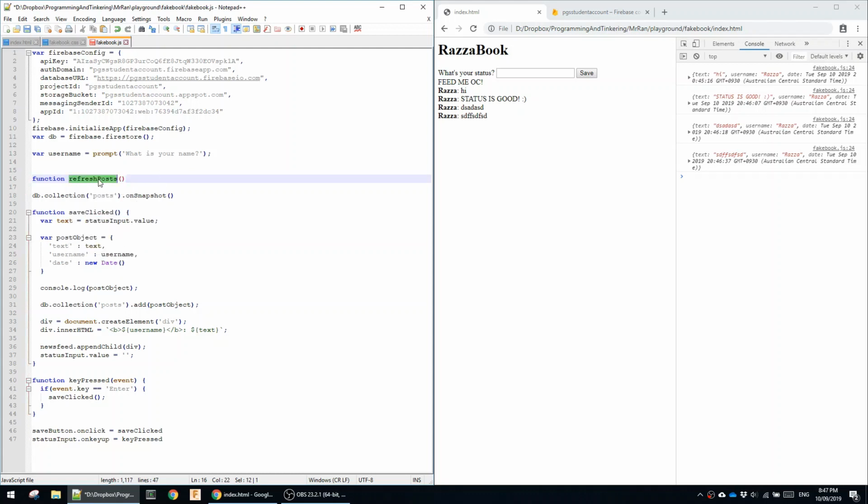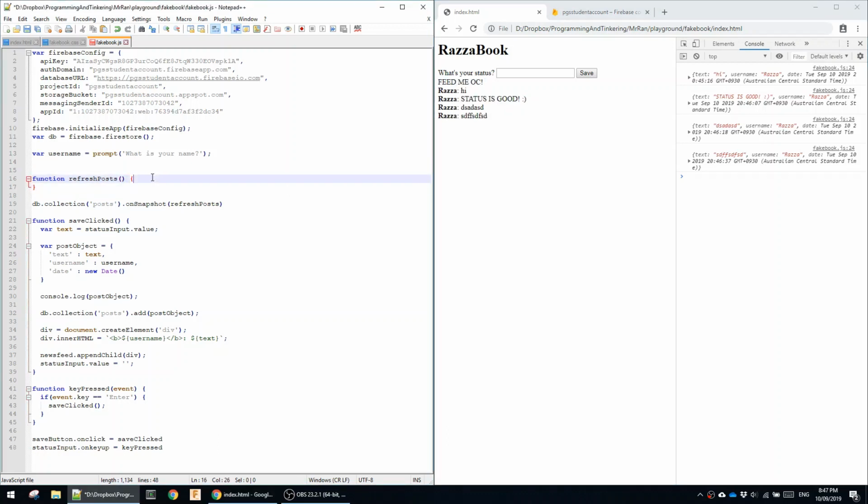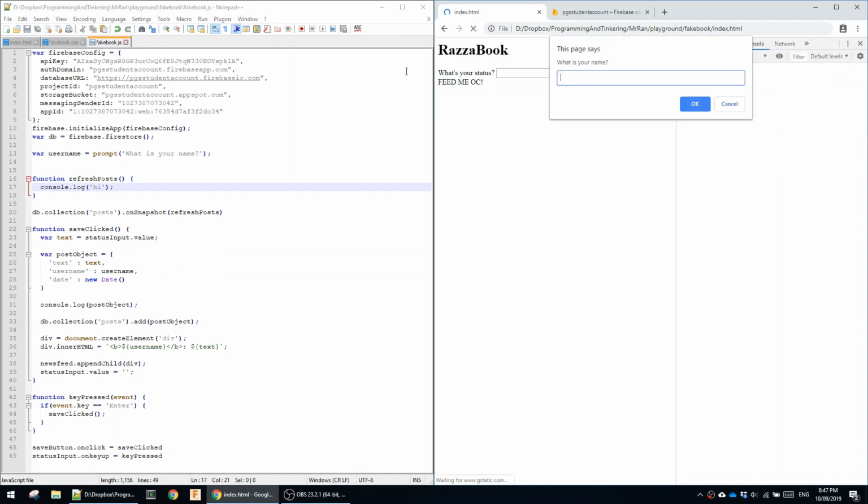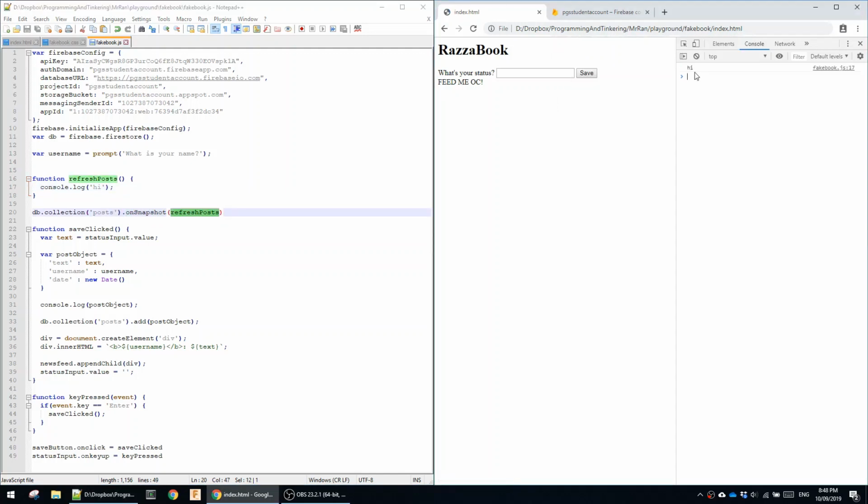Because whenever there is a change in the posts, I just want to refresh all of the posts and update this to be the current list of posts. For now, I'm just going to make this function console.log hi. Just to check that whenever it changes, I get a hi. It will run once when the page loads. It'll initially just give you a snapshot that has everything in it, every single document. And sure enough, that's run once.